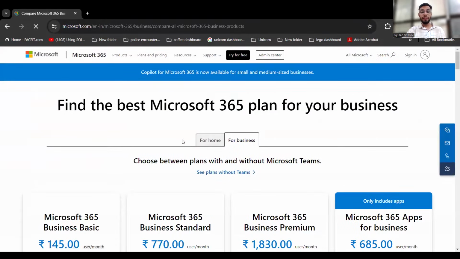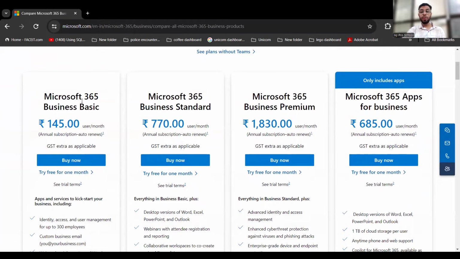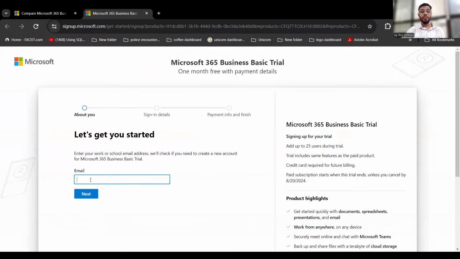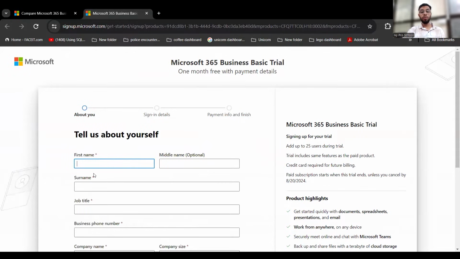Now once you get to this page, it's asking for the different types of plans available on this website. We are going to go with the first one, and we are not going to pay anything to Microsoft 365, by just clicking on the free trial for one month. Now it's asking for the email ID. Let's keep the email ID. And then it's asking whether you want to set up an account or change the email ID. So we are going to go with set up email account.